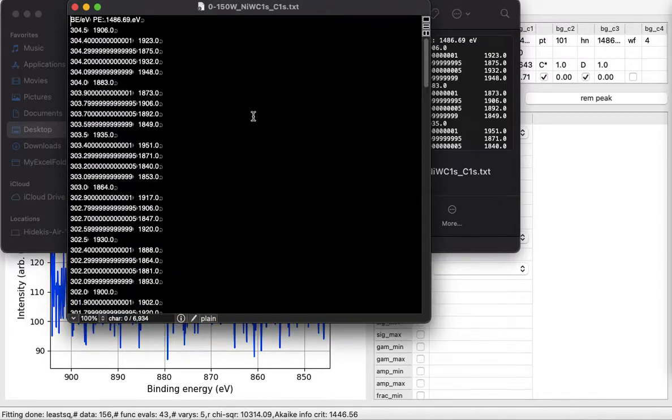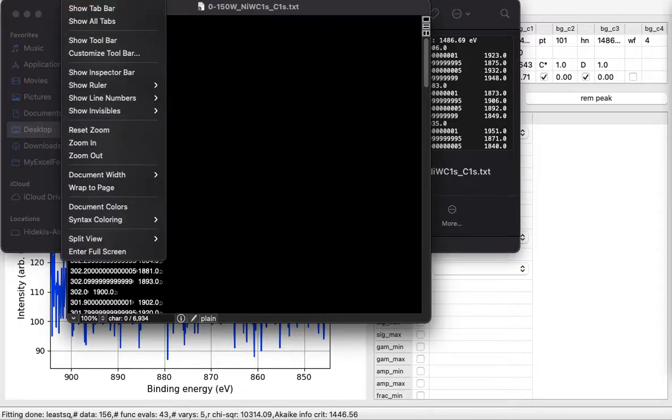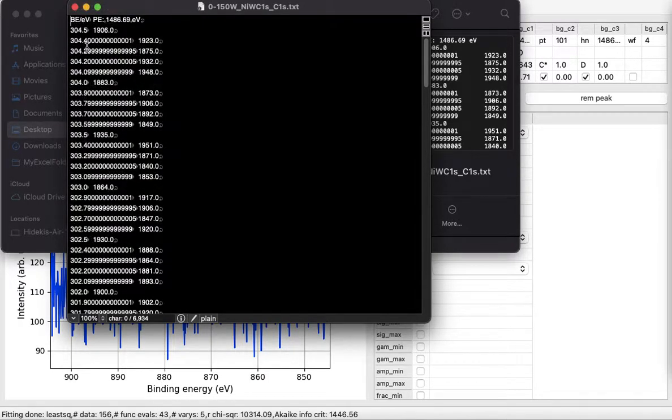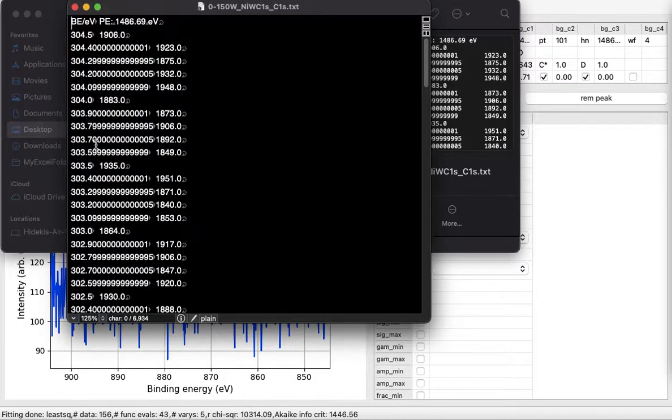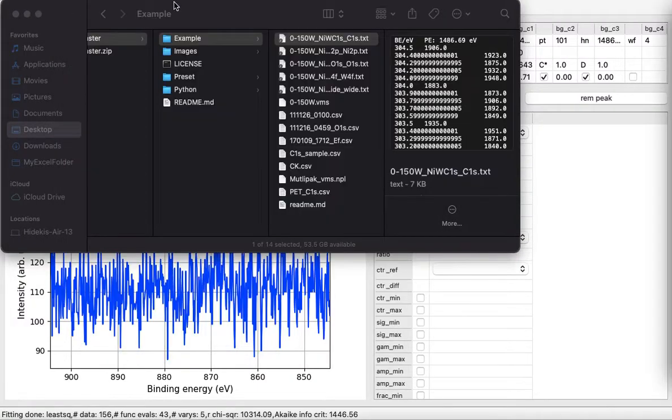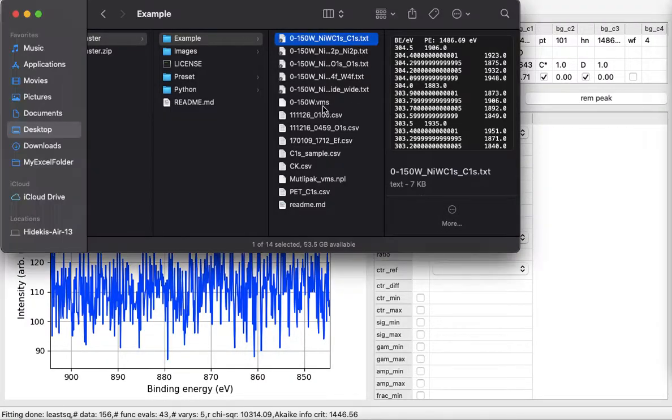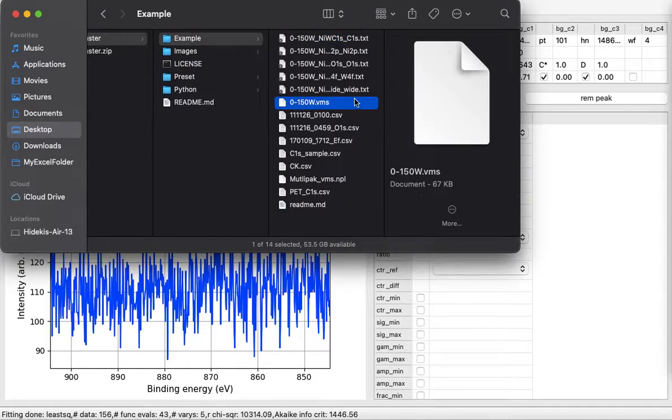So you can see that the first column is binding energy, the second column is intensity, separated by tab. One Bamas file sometimes includes multiple spectral data. In this case, 5 spectral data are involved in this single Bamas file.